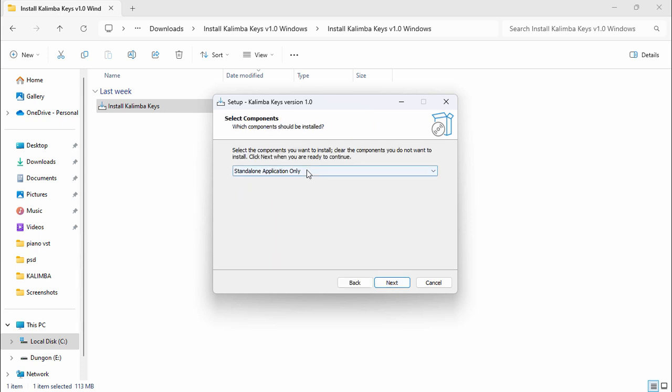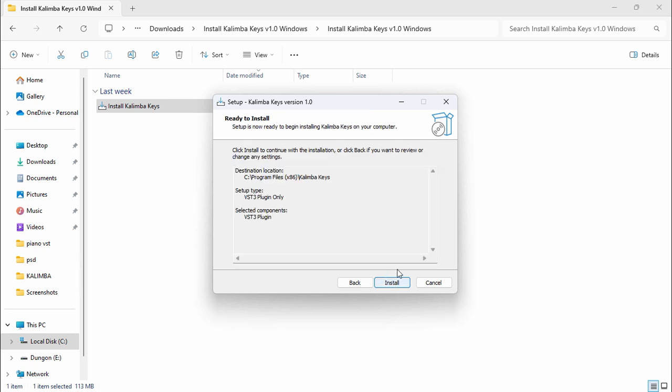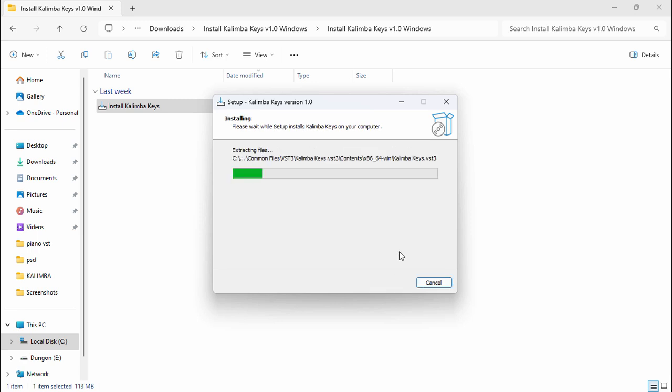Click next. In here you have to choose wisely, okay, because if you select standalone application only, it's not gonna support your DAW, okay? So make sure you know what you're doing. I would recommend you select full installation if you're new and if you don't know what you're doing. But in my case, I'm gonna install only the VST3 plugin, and then click next and let it install.